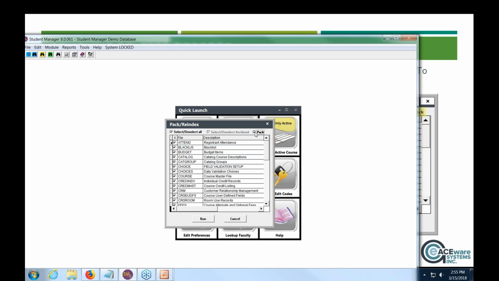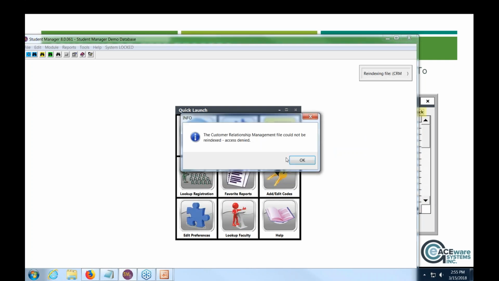Remember, when you're running a pack and reindex, the select, deselect all simply reindexes. It simply says, I want to do all of these, or whichever ones I've checked, and I'm going to reindex the tables to make sure everything is up to shape. Pack is what removes records you have marked for deletion.